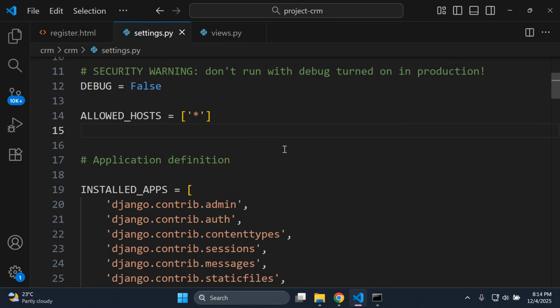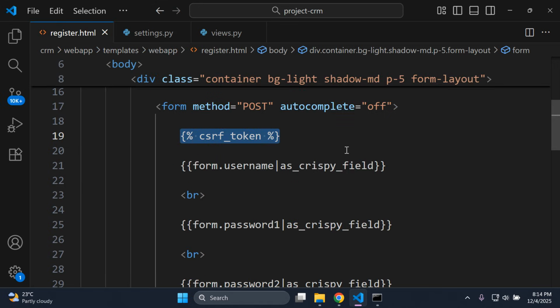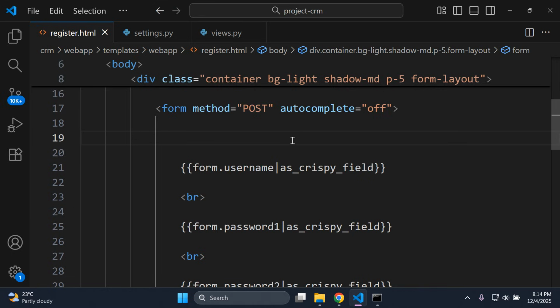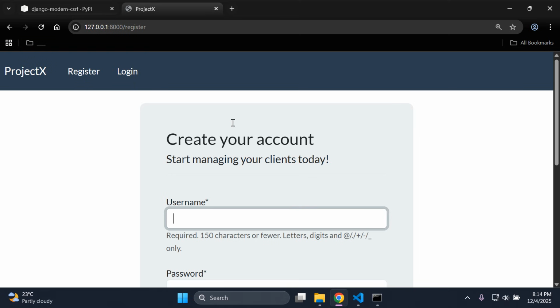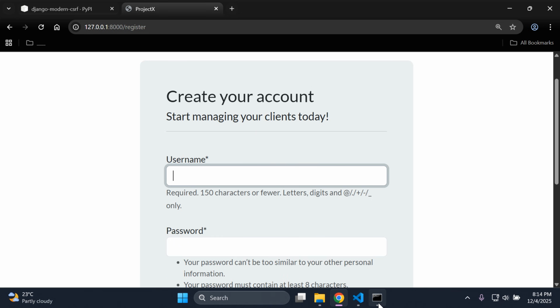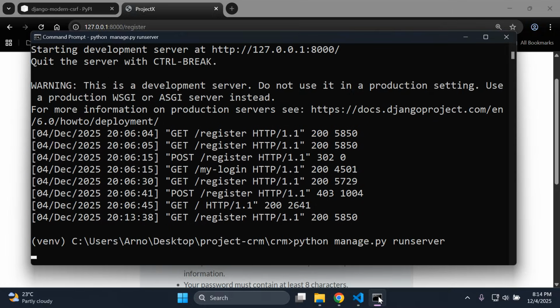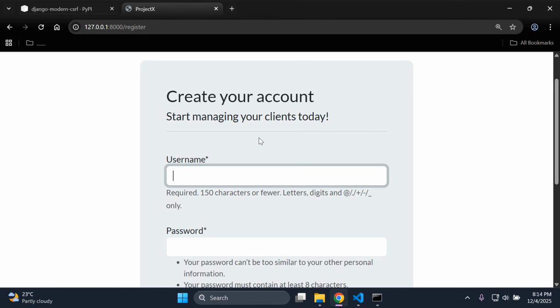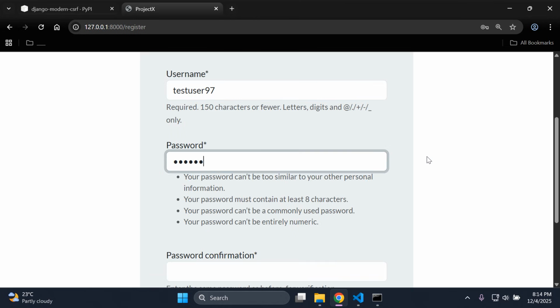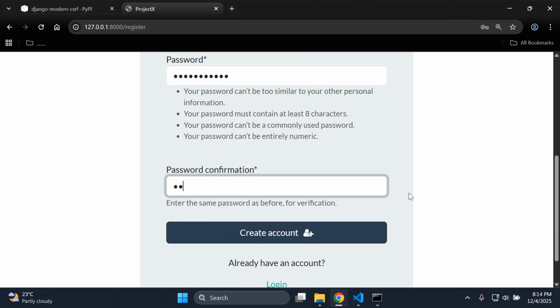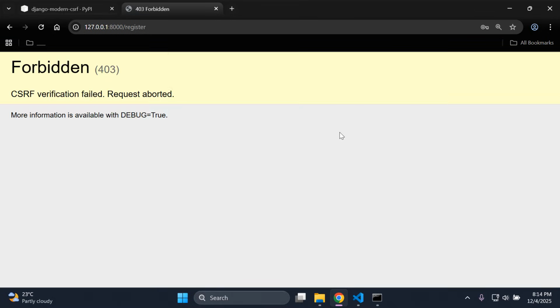So let's simulate and pretend that we're in a production environment, just for an example, and we have our CSRF token here in place, and let's say I were to remove this, and I want to send a post request in production, and let's go ahead and test it out now. So you can go to a registration page, and the first thing I just want to do is rerun my server because I just removed that token, and refresh the page. Okay, now let's just say test user 97, for example, enter in a password and confirm it. There we go.